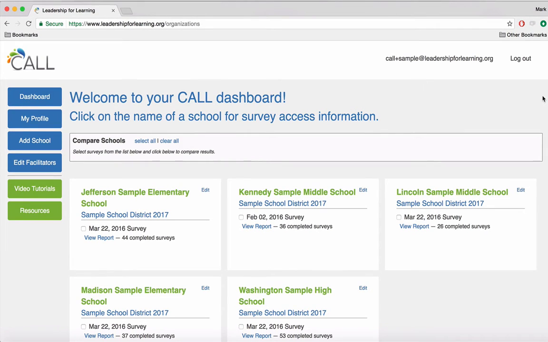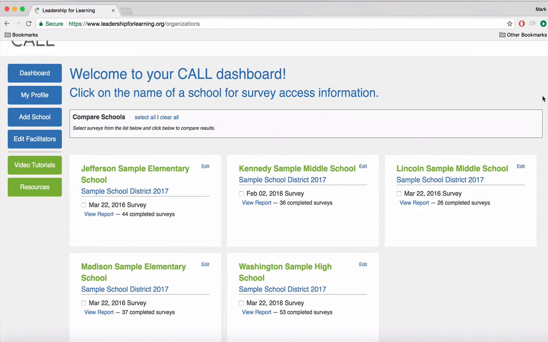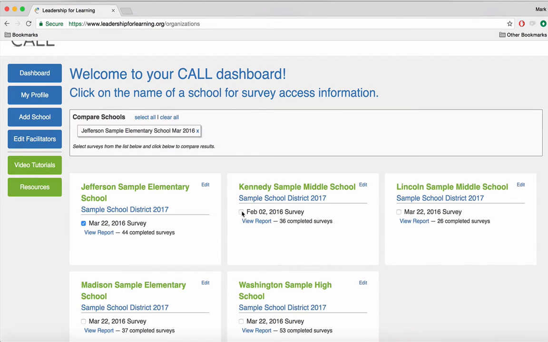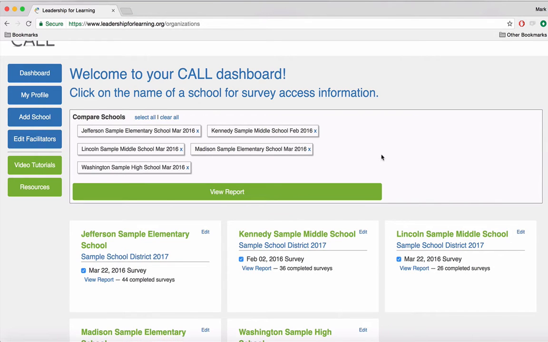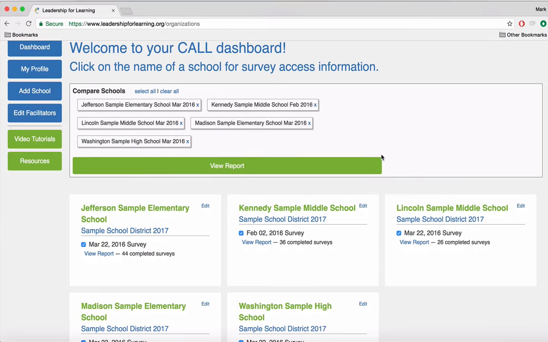In your dashboard, if you have access to more than one school, or if you are a school leader that has administered the CALL survey more than one time, you can view multiple surveys in the aggregate. You can click on each survey, which will populate the box up here, or you can simply click Select All, which will select all the surveys in your dashboard.